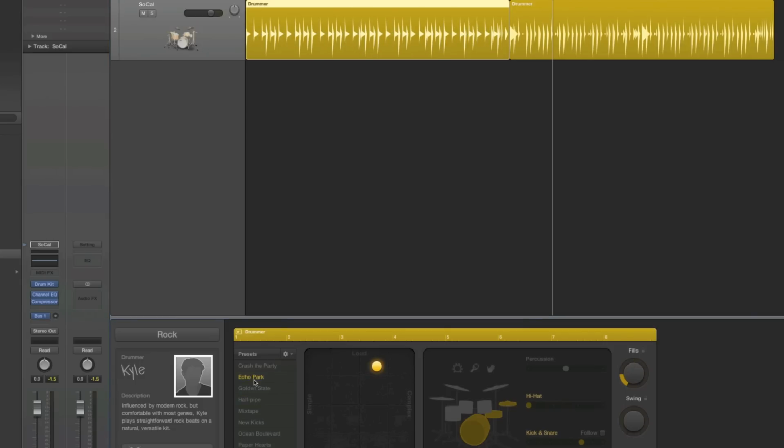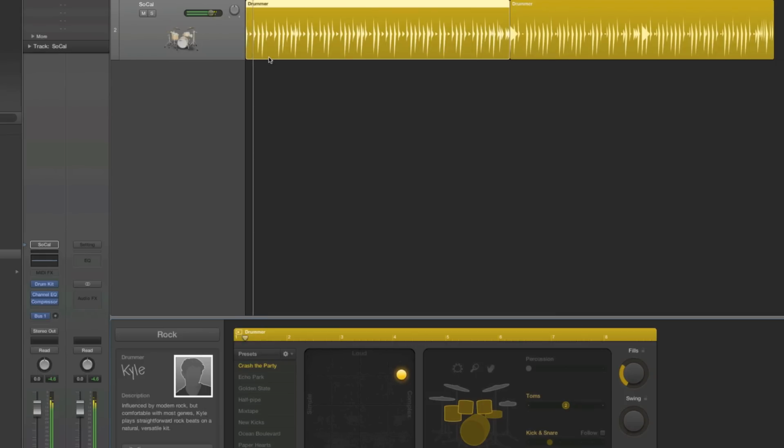And as you see, every time you choose one of the presets, all of these things will move, the preferences that you have in there. And that in turn changes what happens up here. So let's try Crash the Party and see how that sounds. Now, that's pretty good. It's a little tom roll. Now you can choose another preset and you'll see everything once again changes.